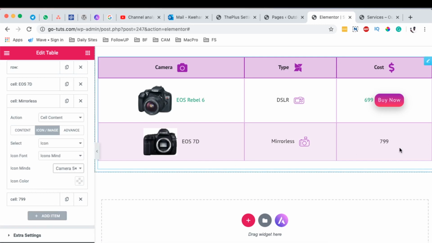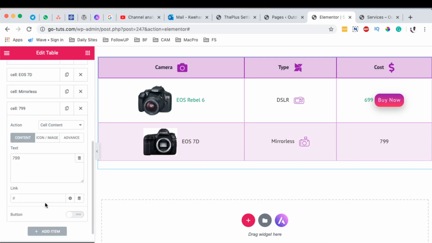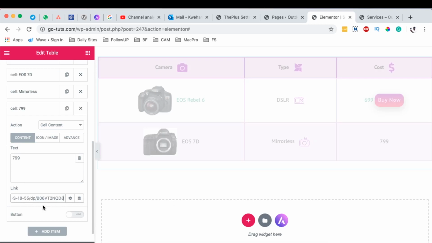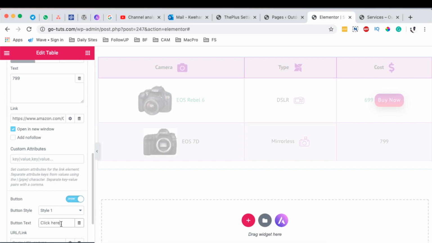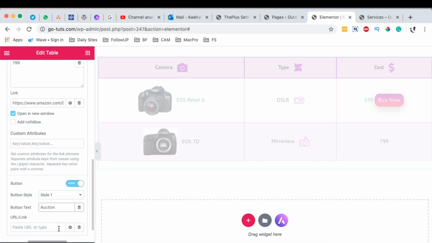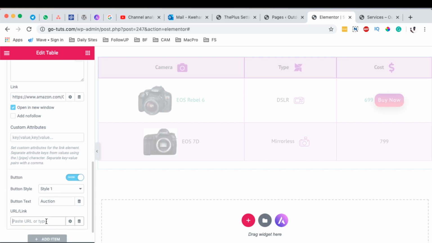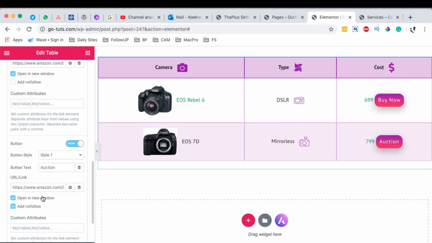And here to the price, we can come to that option. We can add a link to that website where they can buy. We can add the option to open in a new window. We can choose to display a button, okay, and then we can say maybe this is under auction. You can add anything that you want, and you can still add a link to the button itself, and you can still open that in a new tab.